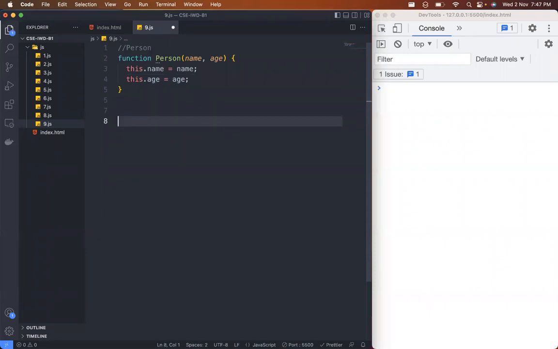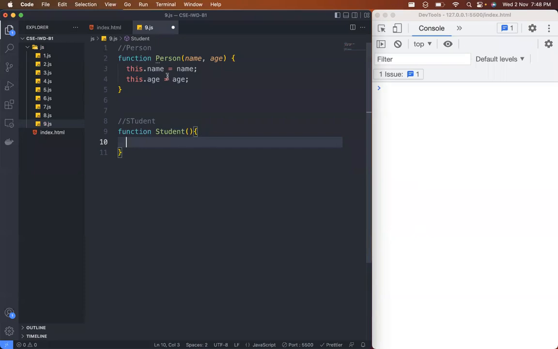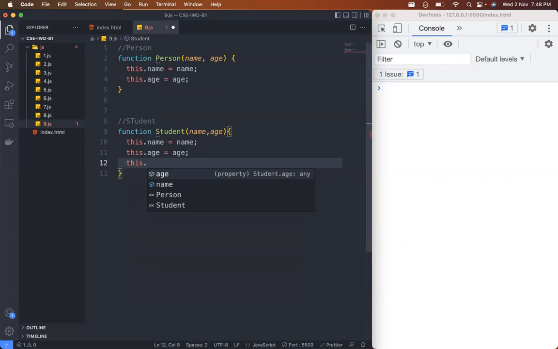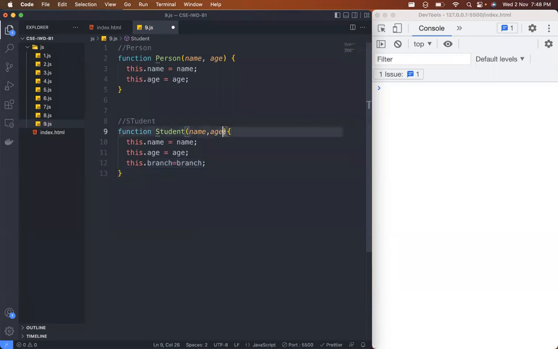Now I want to create the student constructor. So the next one is student. Again, I can write function student. Now the student will have the name and age, so I can write the same thing again here, name, age also. In addition to that, if we take an engineering student, he can have some branch, for example. So this.branch = branch, and I can write branch here. So name, age, branch.